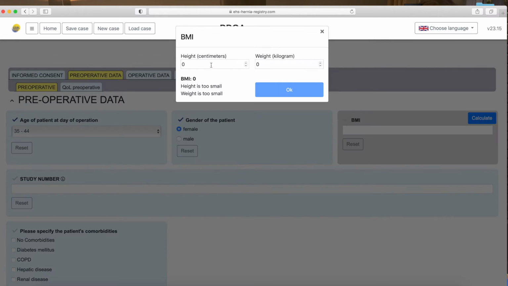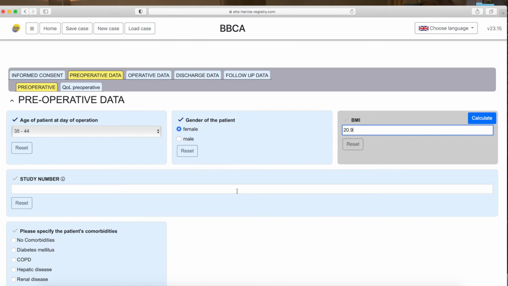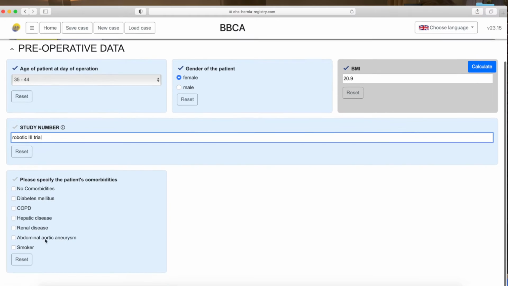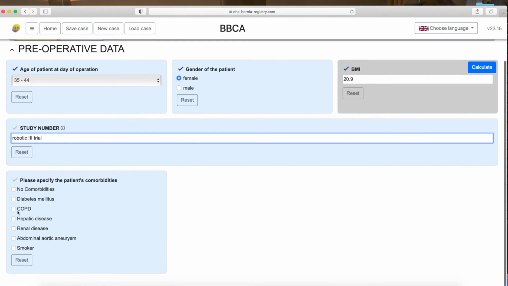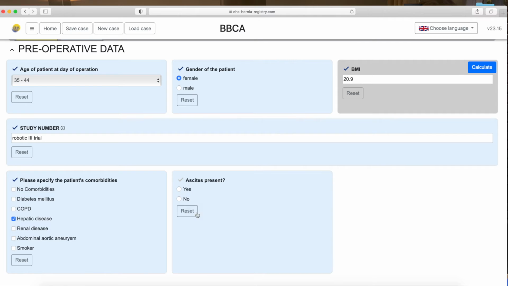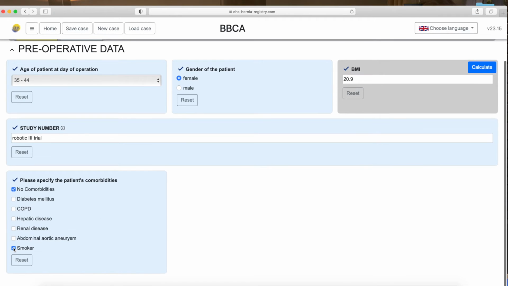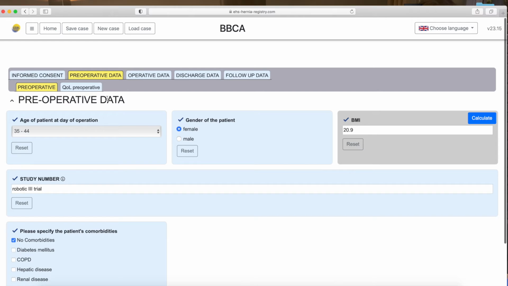The dataset is completely anonymous, so there's no date of birth, there's not even year of birth. You also will not register the height and the length, but the BMI will be calculated or introduced by you. You will be able to introduce a study number if your patient is included in some kind of a prospective study. Also, comorbidities are limited in number and also follow-up questions are very limited.